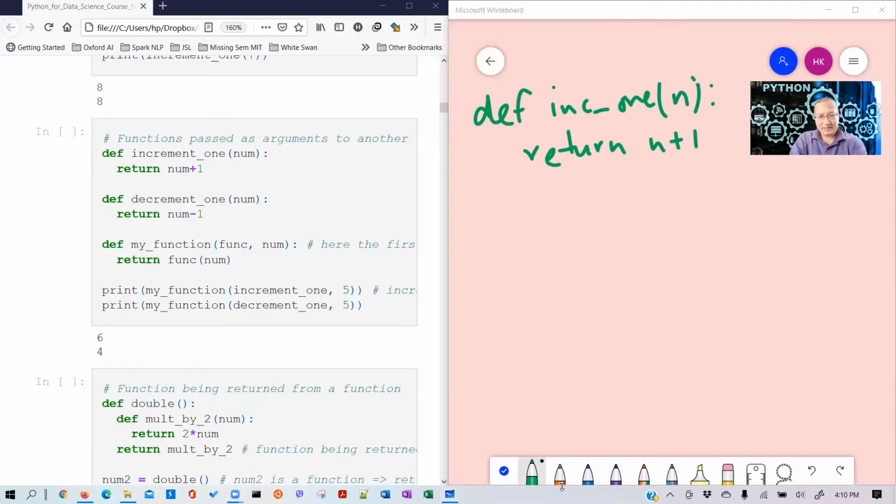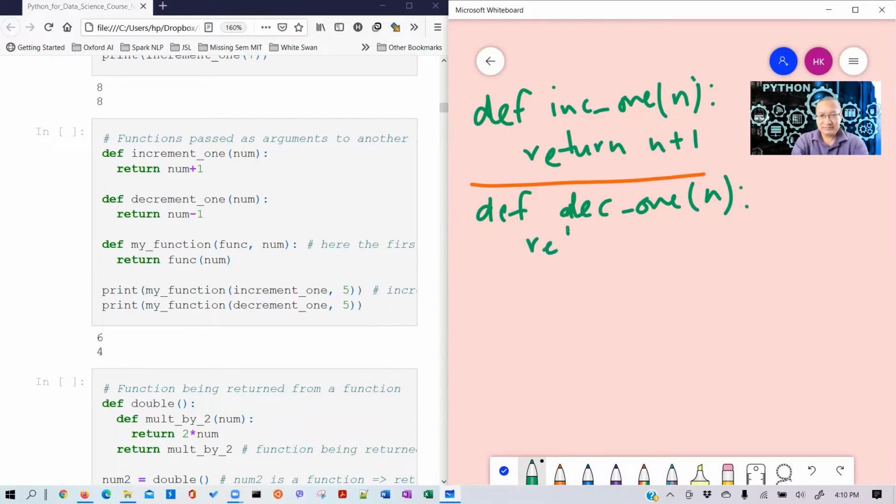Another function is def DEC1, decrement 1, and then I'll just call it N. Return N minus 1, okay? Right?